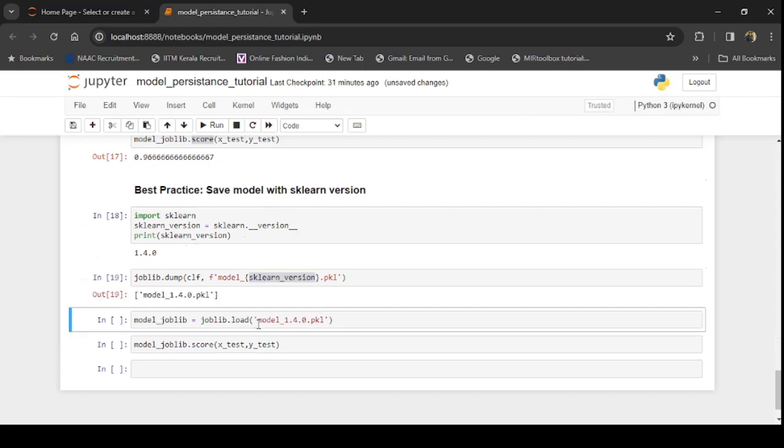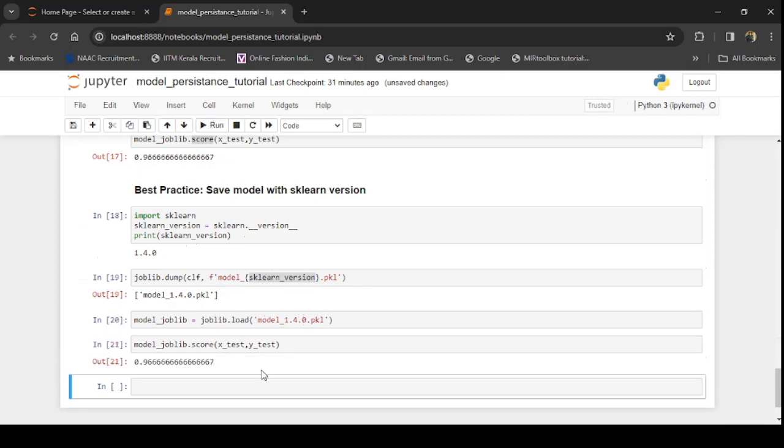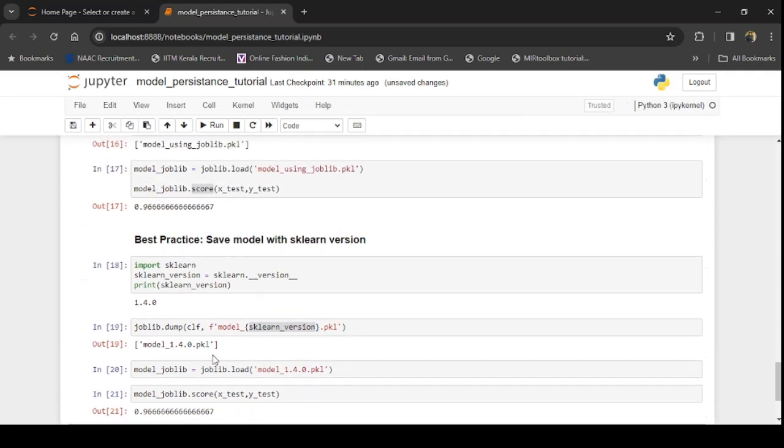Now whenever we will reload the trained model, we will use joblib.load and then model_1.4.0.pkl, the exact name how we had saved that model, and then use it for our prediction. If you see, in this case also the score is exactly same.